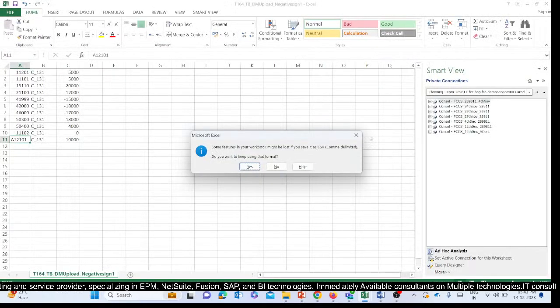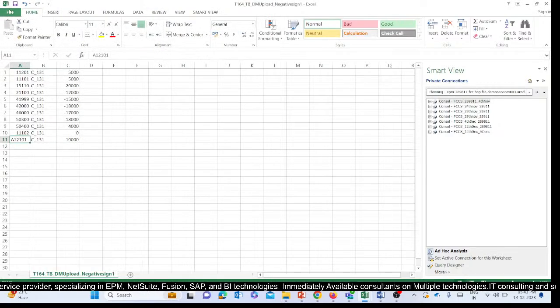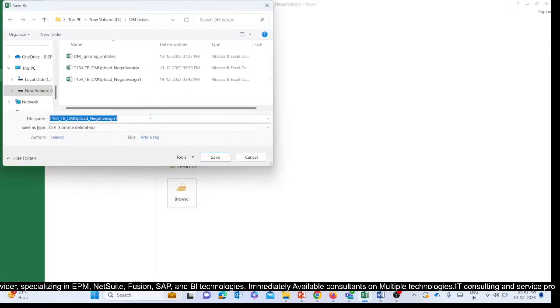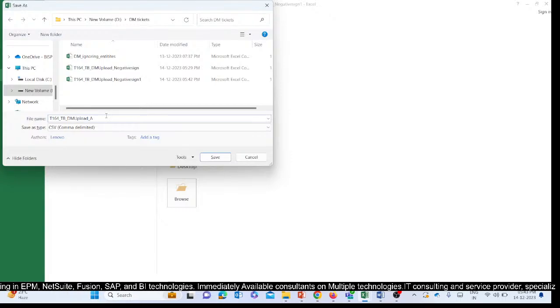Again I will save with another unique name, save as, not negative sign, I will remove. Yeah, this will be A1234, 1234 just.